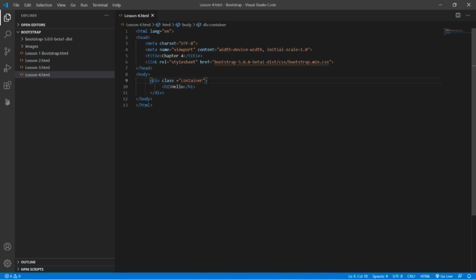Now let's start changing the color of the text by using Bootstrap. Type here class, then text, then dash muted. Friends, we have already seen how the output will be, so let's copy and paste it so that it will be very fast.